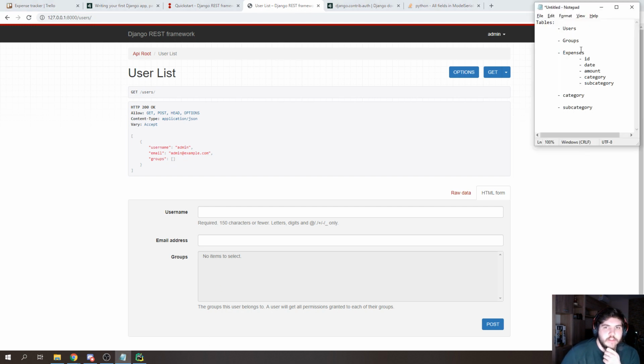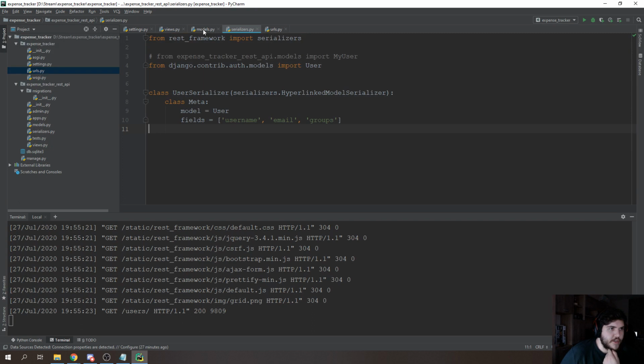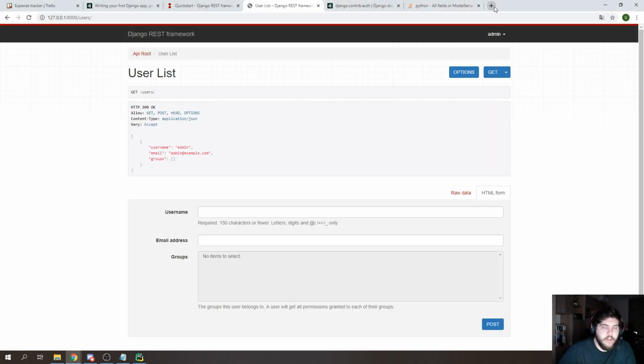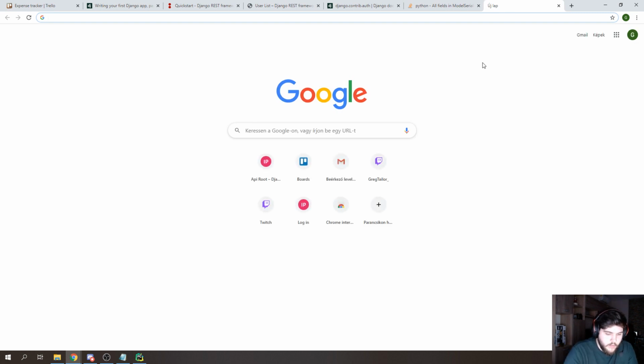what to do next? Let's just create these groups, and let's just create all the tables. So groups, expenses, category, subcategory. And the way we do that is we need a model for all of them. So we will need a model for the groups, but actually it's something that is already in the Django and we won't be coding anything regarding that.